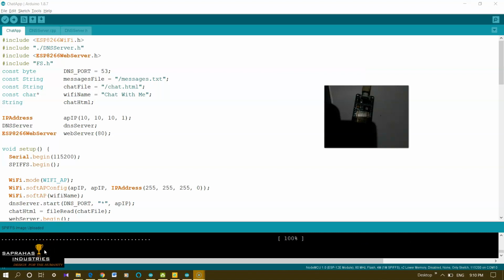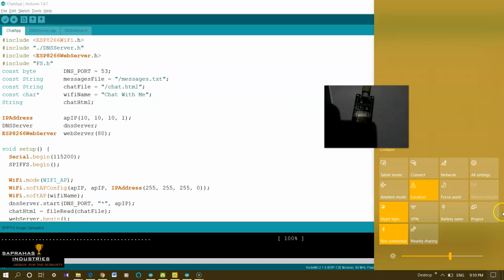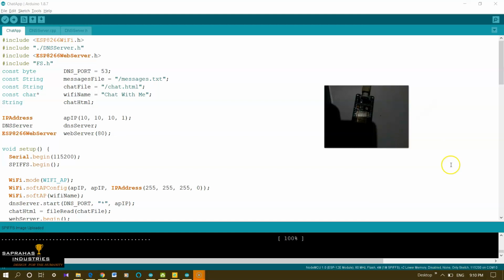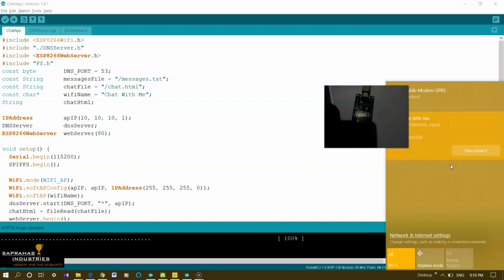After successfully uploading the program, search for the network. You can see the ESP8266 NodeMCU module generates its own hotspot. This is a DNS server which works without internet.